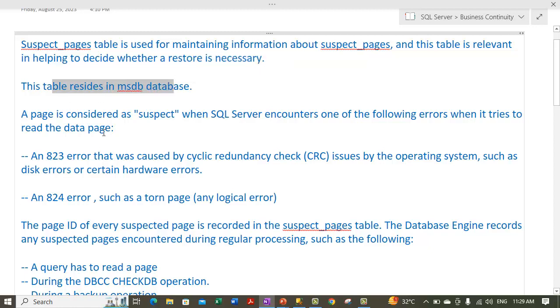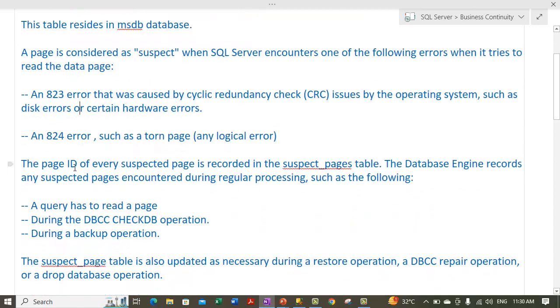Now let's go through more of the theory part. A page is considered a suspect when SQL Server encounters one of the following errors when it tries to read a database. So whenever SQL Server tries to read a database and encounters an error with the pages, it posts an entry for those pages in the suspect pages table. There are various types of errors that can be encountered by SQL Server during a page read. It can be an 823 error, it can be an 824 error.